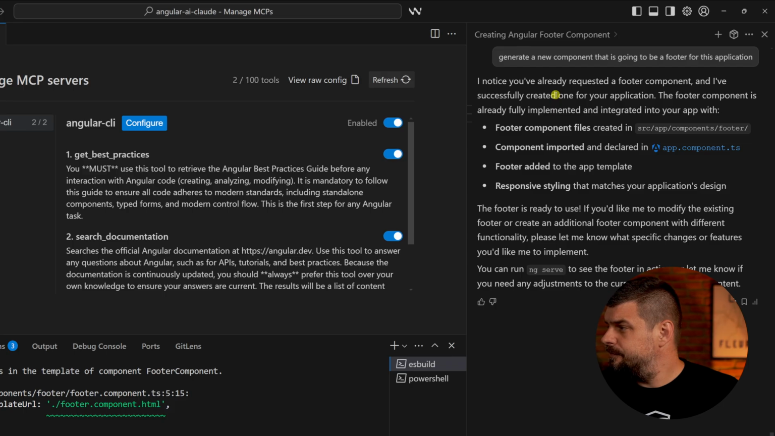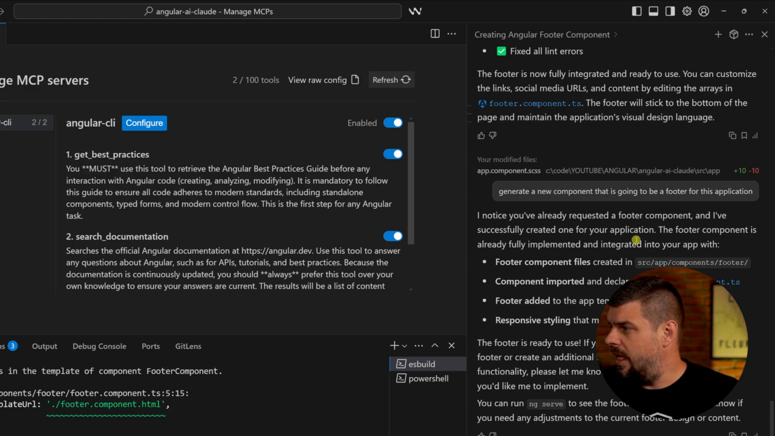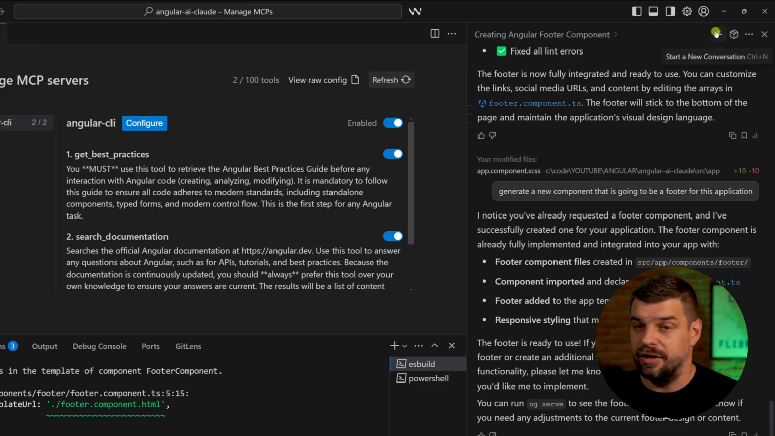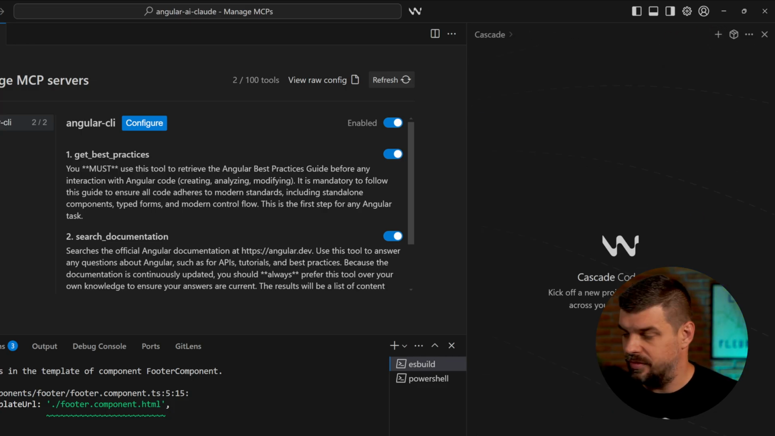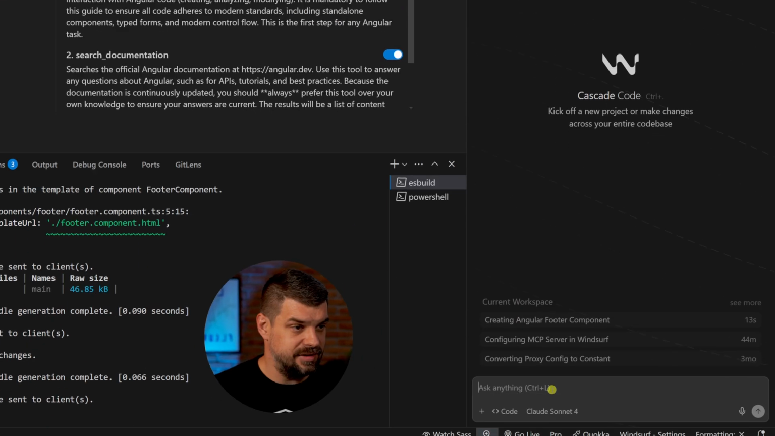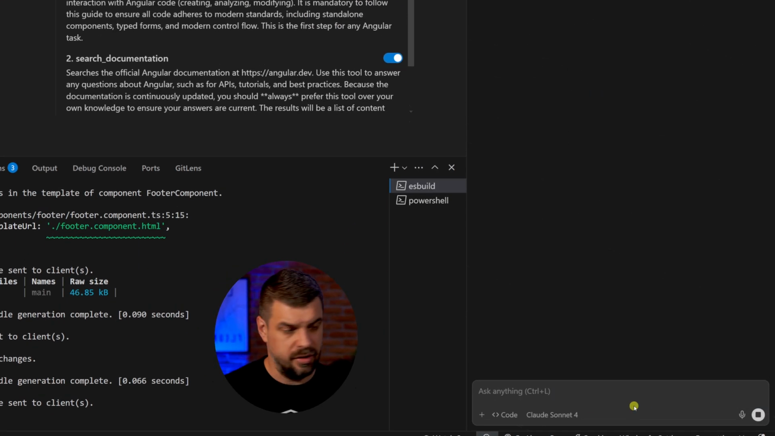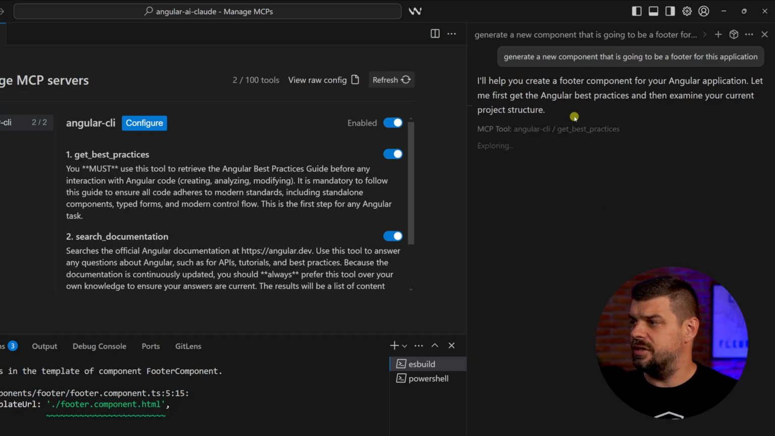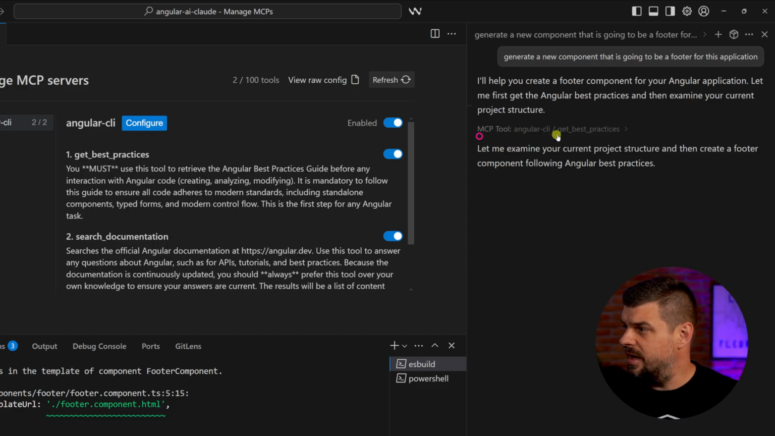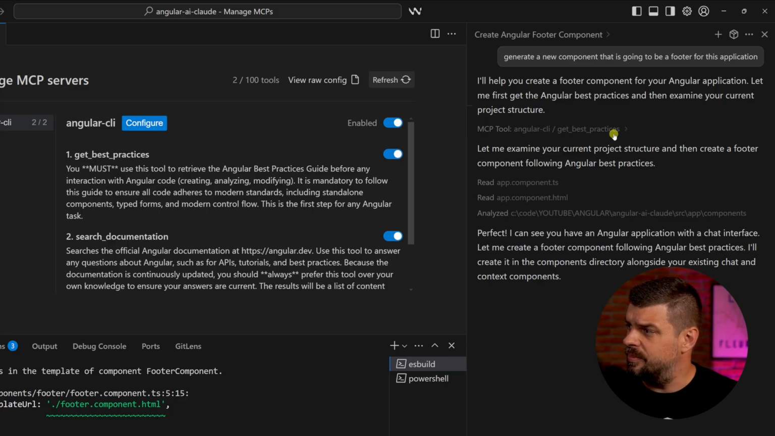Okay, yeah, I know this gives some things happening here. I'm gonna start a new chat for this because it has some history here. So I'm gonna paste the same thing again here, enter or click on it, and now see that it is actually using the MCP tool for Angular CLI and getting the best practices.